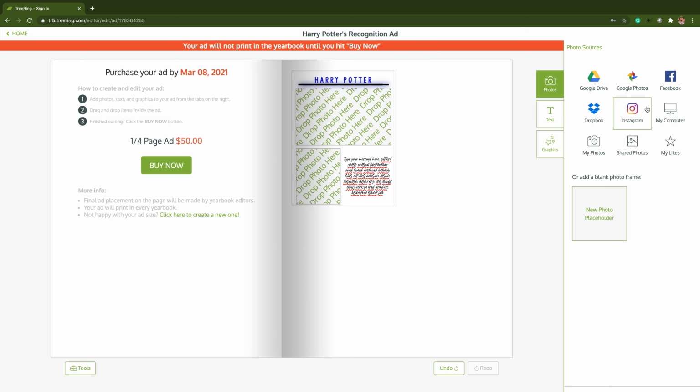Dropbox, Instagram, My Photos, shared photos, which are photos that you've already shared in TreeRing. So if you've been sharing other photos from this year that you'd like to use again, you can easily get them from here. Photos you've liked within the TreeRing system, or the most commonly used one, My Computer. I'm going to go ahead and do that right now for you. Give it a second to catch up. My computer's a little slow.